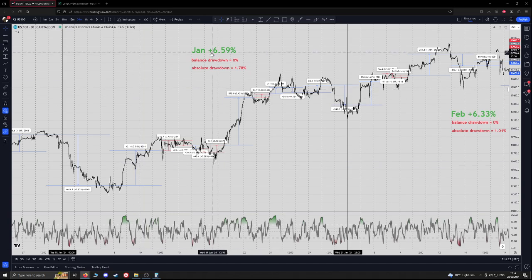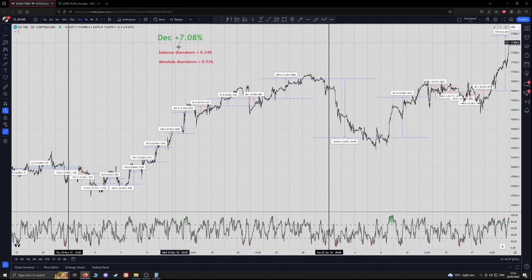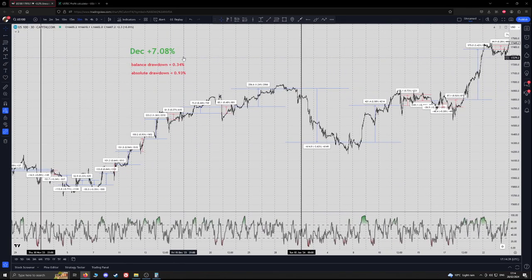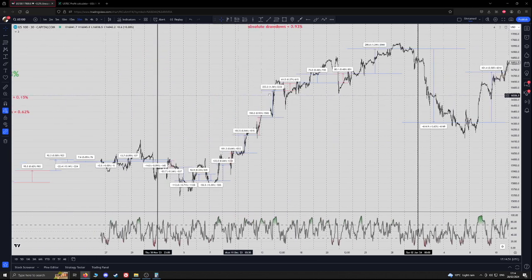The prior month, we can see we made 6.59%, so $6,590. Our balance drawdown was 0, and our absolute drawdown was 1.78%. So in this case, $1,780. The month before that, in December, we can see that I had made 7.08%. That is $7,080. My balance drawdown was $340. My absolute drawdown was $930.